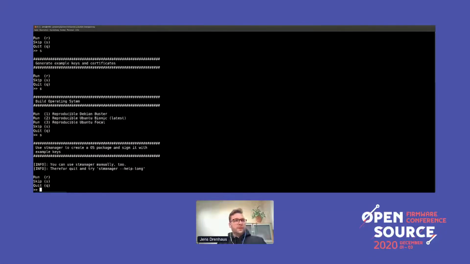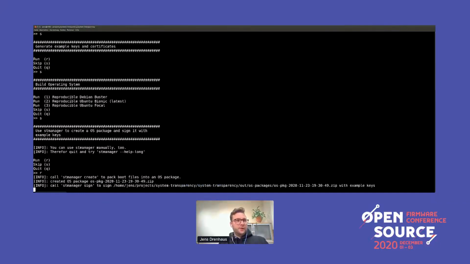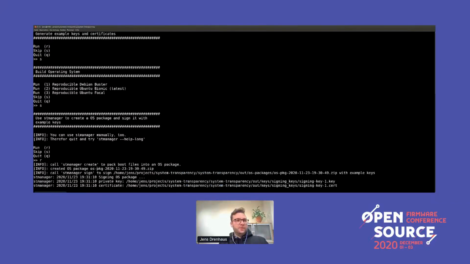All right, now there is a wrapper script for stmanager, and I want to show you this. So let's run it. It actually calls stmanager create to pack the boot files from the formerly created operating system into an OS package. So give it a couple of seconds. There we go. We have created our new OS package with a timestamp, and you can see it's a zip file.